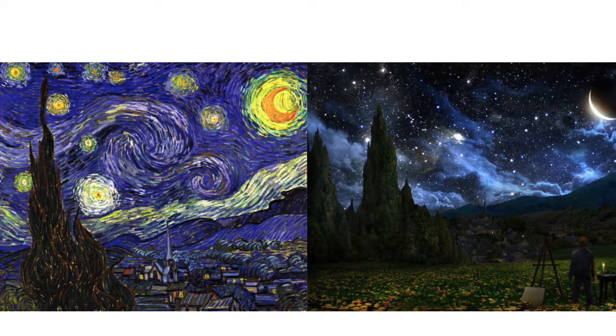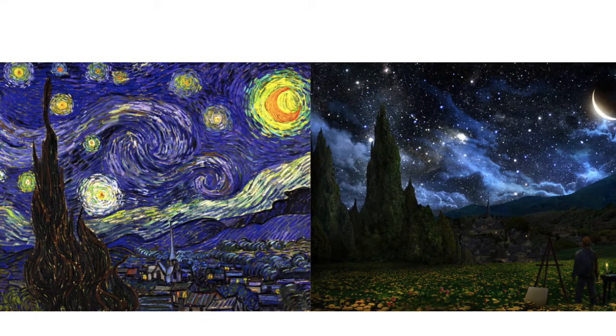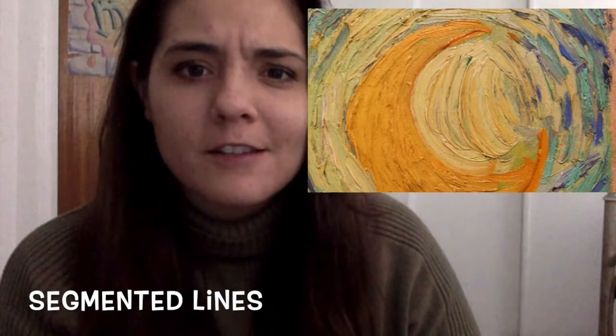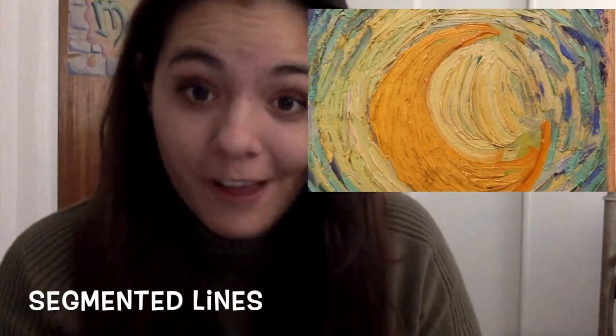Yeah. So one of the reasons this artist is so famous is because he has all these little tiny brush strokes. And an art term for those little brush strokes is segmented lines. Say segmented lines. We're going to practice making an entire picture with those segmented lines. It's a little challenging, but it's actually pretty fun.